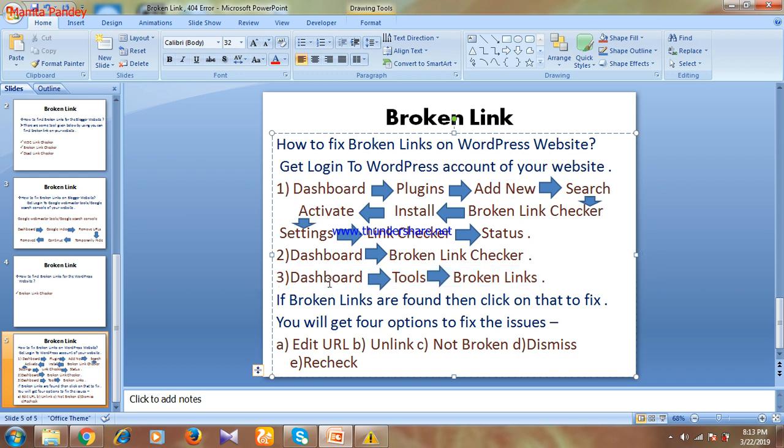So first click on dashboard, then tools, and the next is broken links. This is how you can know what the broken links on your website are. Then how can you fix them if your website is made on WordPress? You have to follow these steps.